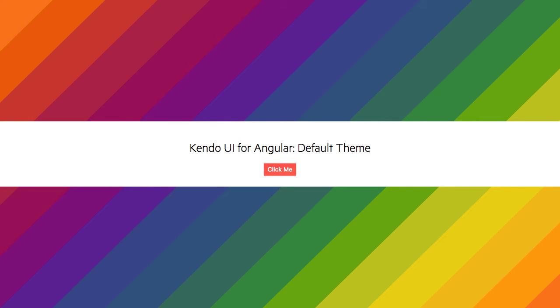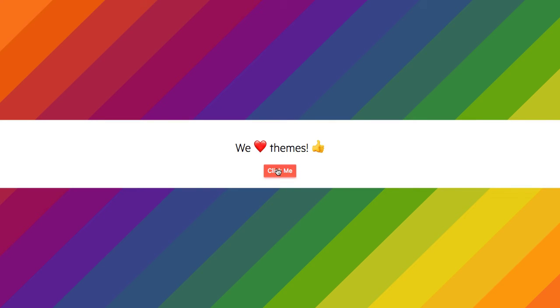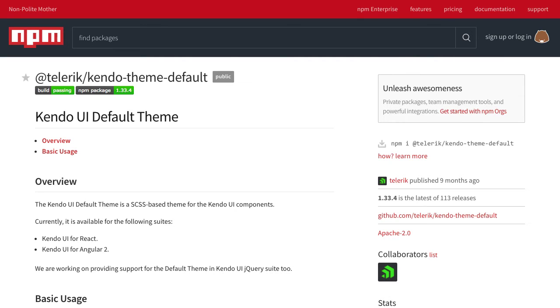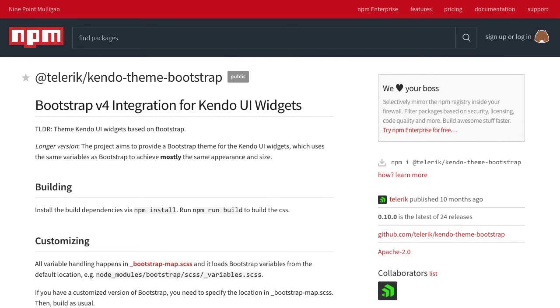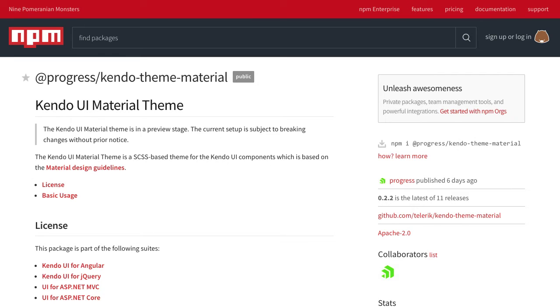Let's see how this works by using the example from our Getting Started guide. It's a simple page with a button component that will change the heading text when clicked. The button component on this page has the default theme applied to it. Let's see how we can use the new material theme. The themes in Kendo UI for Angular are distributed as separate NPM packages. You can also use Yarn as well.